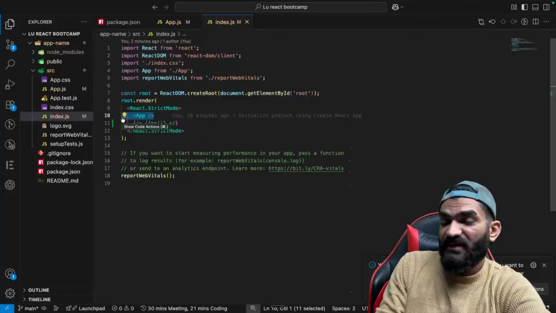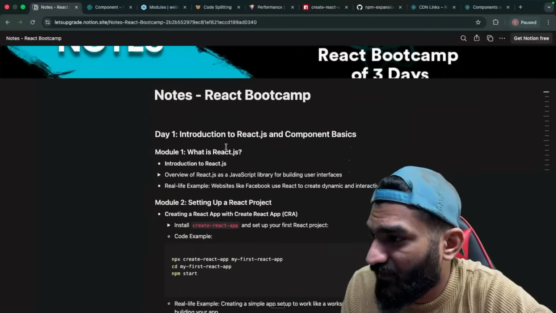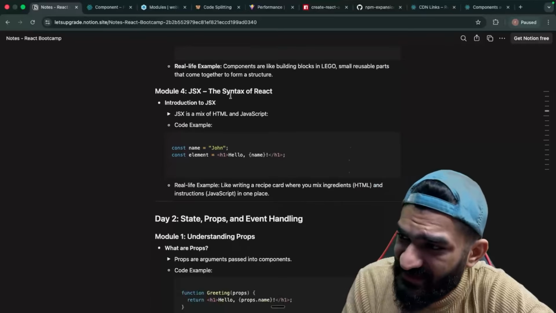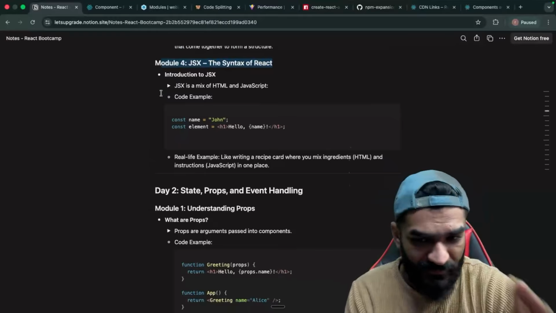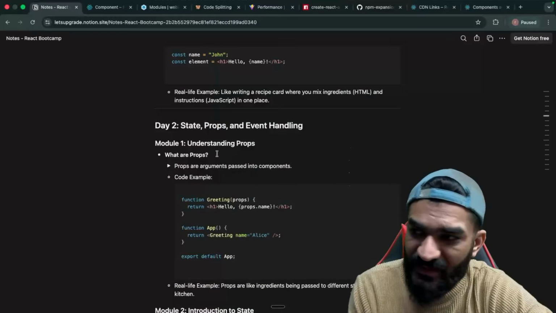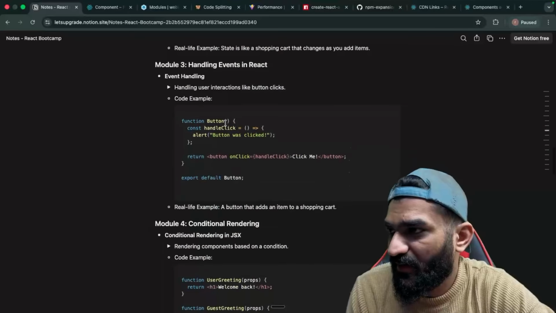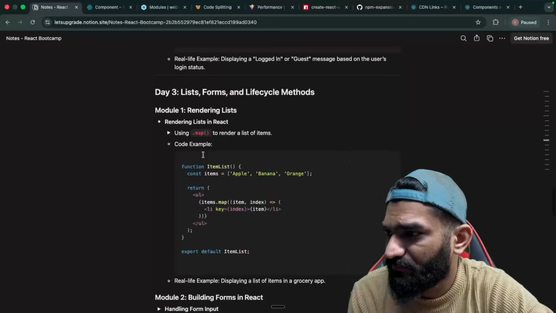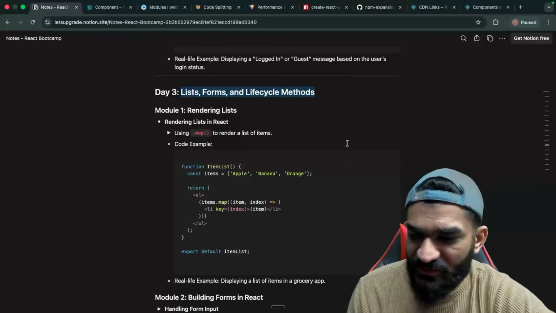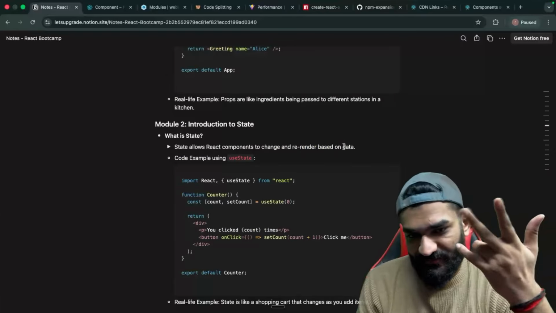So today, I guess, what all things have we covered? We have covered React.js, setting up React.js, and components. JSX is left, we'll cover it in tomorrow's session. Props and state we will cover too. So tomorrow we'll cover state, props, and JSX, and then event handling, forms and lists we will cover in the third video.